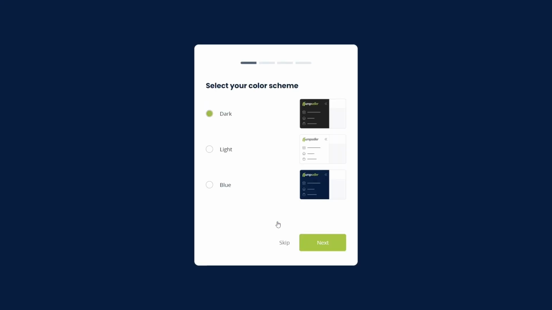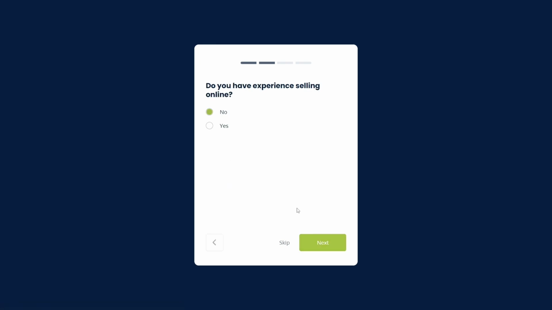The second part of the form concerns the color of the admin panel of your store. So Jumpseller provides three options. We have a dark theme, a light theme, and a blue theme. Here we will choose the light theme and move forward to the next step, where we are asked whether we have any experience selling online.